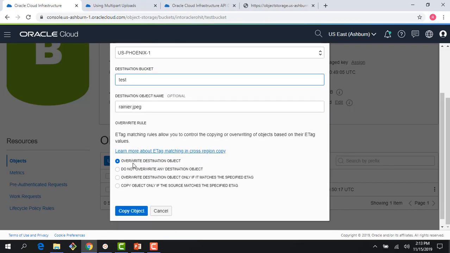And there are various options here. I could choose to overwrite the destination object if the destination object exists. I could choose not to overwrite. I could choose to overwrite only if it matches the specified entity tag, the e tag. And e tag matching rules allow you to control the copying or overwriting based on their e tag values. So I could do that, and some other options, right?